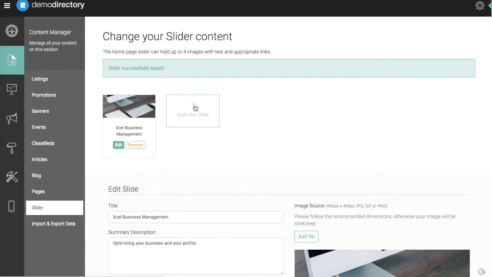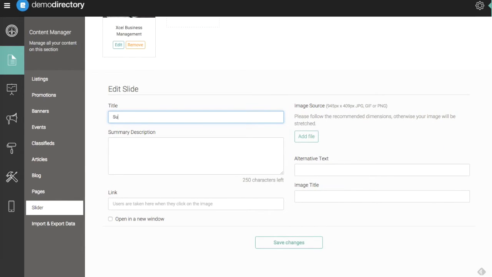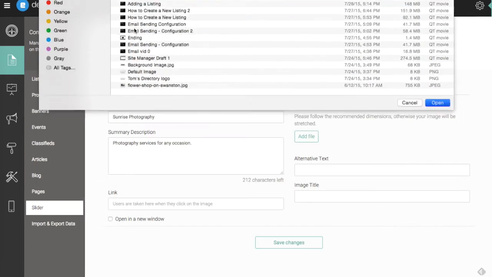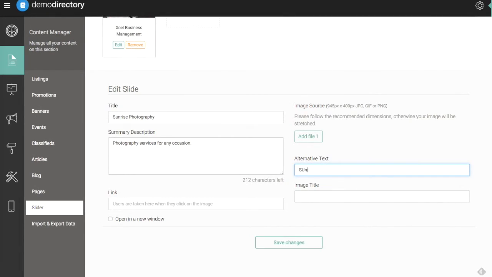Let's go back and add another slide here. So our other listing we had in this directory was for sunrise photography. So let's add a little slogan here for the summary description. Photography services for any occasion. Let's add another image here, slider 2. Let's call this sunrise photography again. Just reuse that for the title.